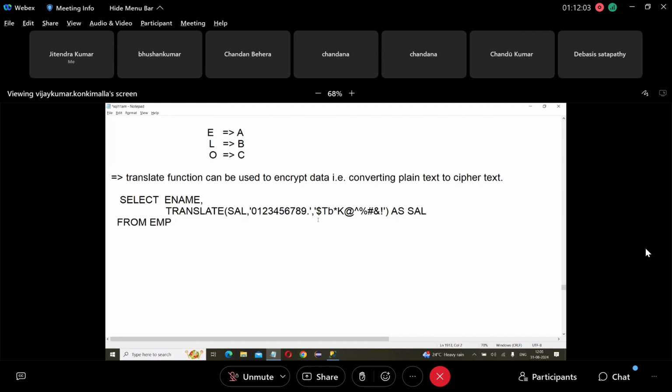So 0 is translated to dollar, 1 to T, 2 to B, 3 to star, 4 to K, 5 to at the rate, 6 to cap, 7 to percentage, 8 to ash, 9 to ampersand, dot to exclamation. Now there is an employee, Jones, whose salary is 2975, actual salary 2975.00. Tell me what it will show.